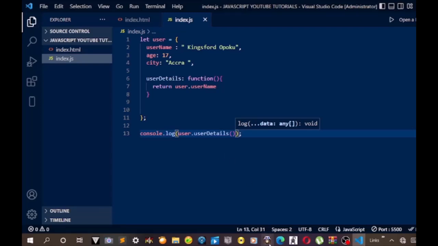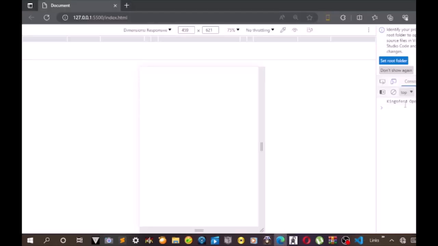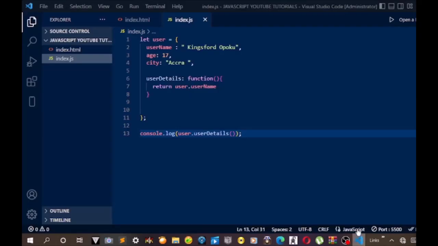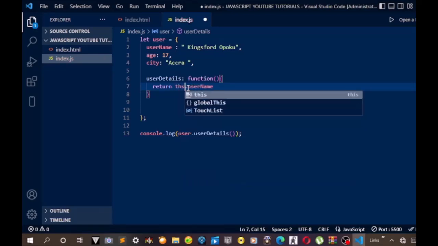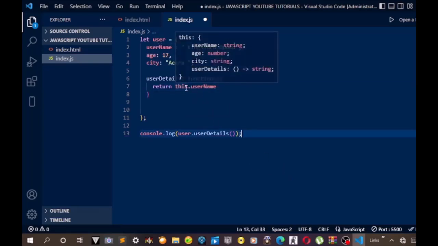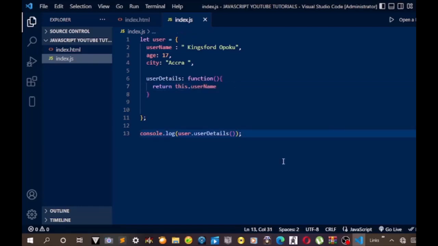So let's save it and go to our web browser. Okay, we got Kingsford Opoku. That's right. So instead of using user, you can simply use this, which also means user. It means the object you are inside, the object you are writing that method inside.